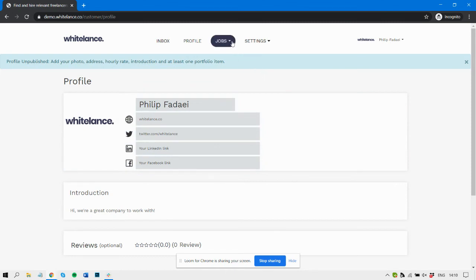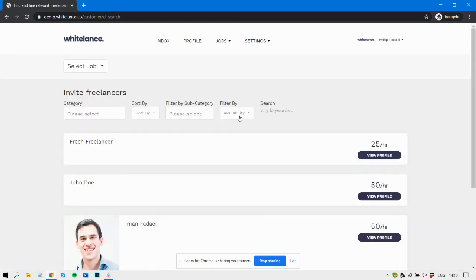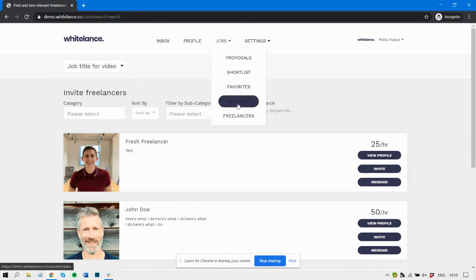So let's take a look through the rest of your options. There's the proposals page that we'll come to in a second when a freelancer has sent us a proposal. There is a shortlist where you can shortlist specific freelancer proposals. Favorites, a list of your favorite freelancers. The freelancer search page, which we went to before, where you can search through all the relevant freelancers.